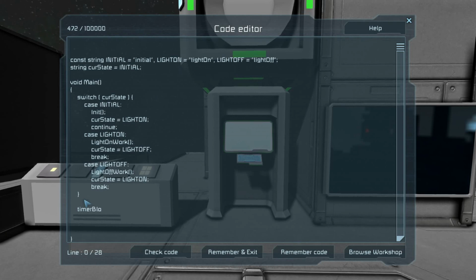Okay. So then what do we do after this in our main? Well, we grab our timer block dot apply action, and we start our timer block.